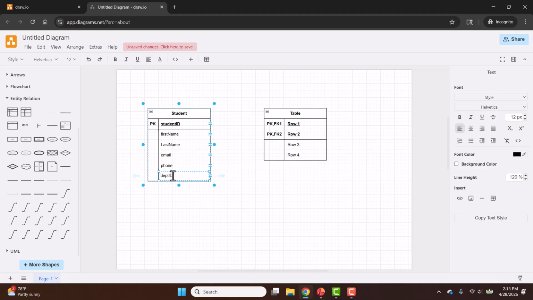This department ID is a foreign key. It will come from the department table that we'll design next. And if you'd like to mention that department ID is a foreign key, you can click here and write FK.